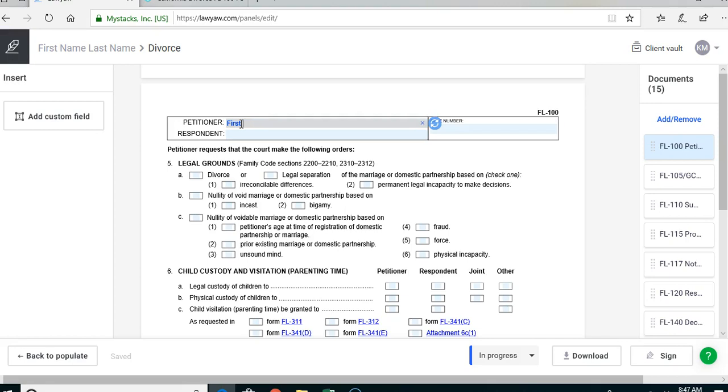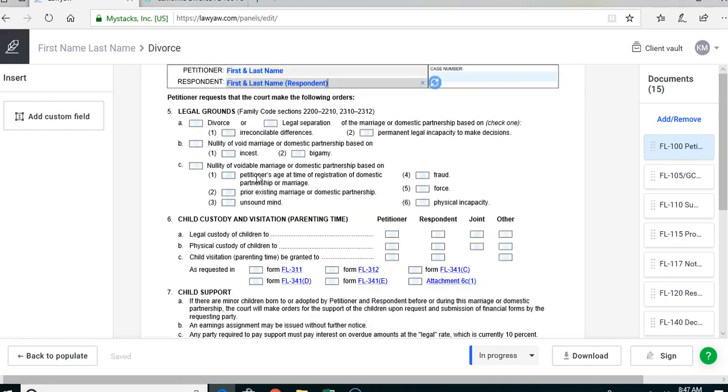In this field, it's going to be your first and last name. And then in the next field, it'll be the first and last name of the respondent. The legal grounds of divorce in California are often irreconcilable differences. It's rare that the legal grounds for divorce will be permanent legal incapacity to make decisions. If your spouse has been declared legally incapacitated, then you would select 5A2 instead of 1.